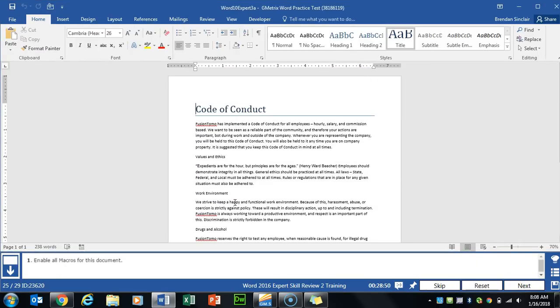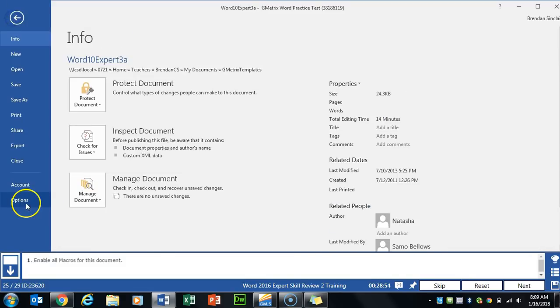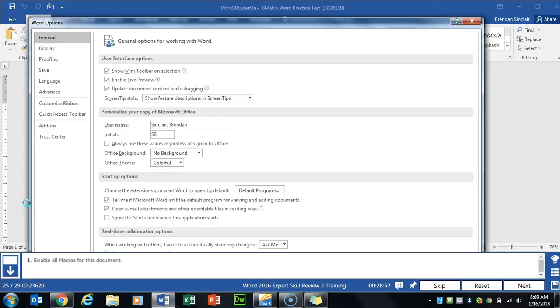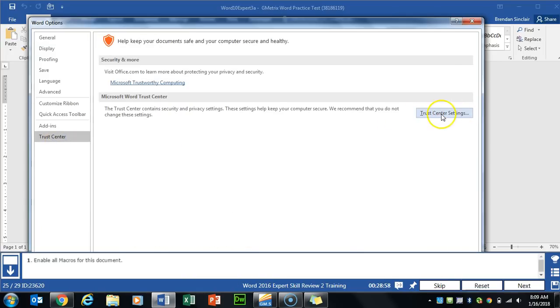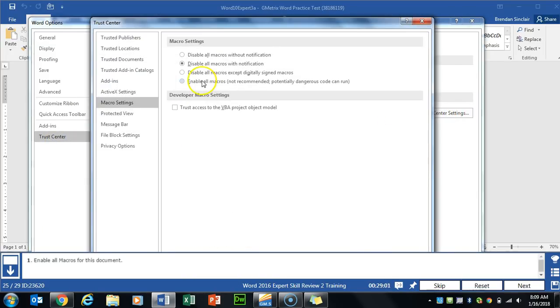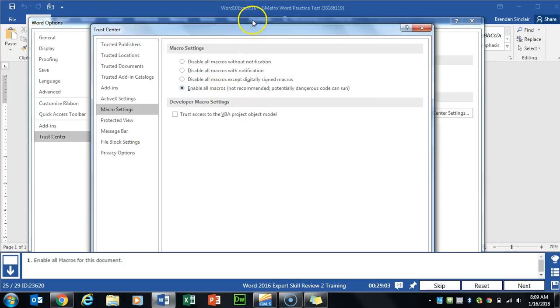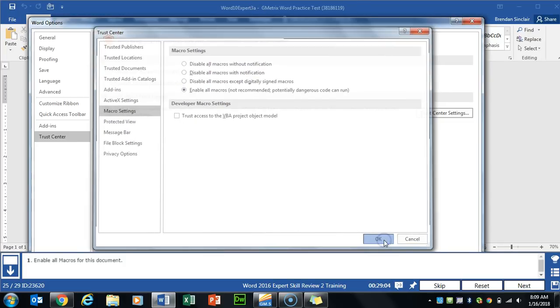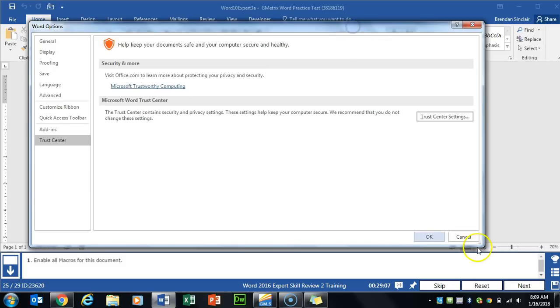Task 25 wants us to enable all macros for this document. So we'll go click File. At the top, we'll click Options. And the Trust Center, we'll select Trust Center Settings. And then all we want to do is click Enable All Macros. We'll shrink this screen so we can click OK. Shrink this one so we can select OK.